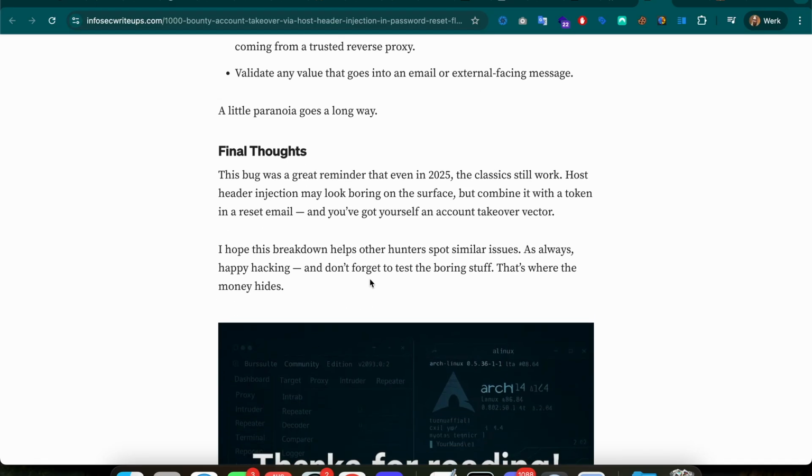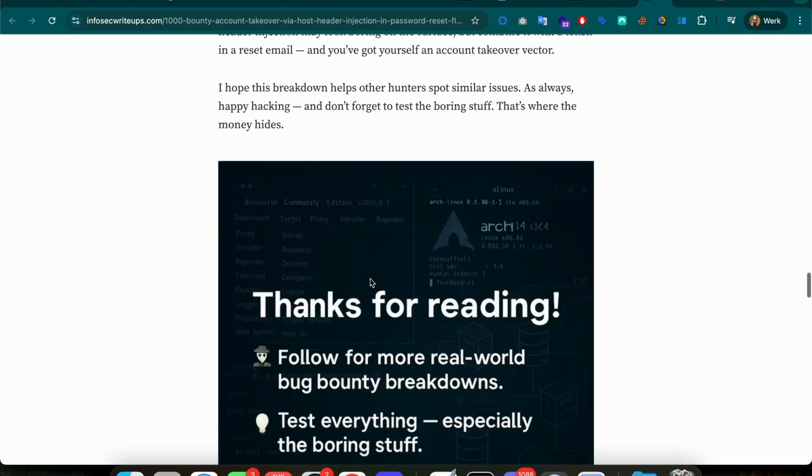Final thoughts. This bug was a great reminder that even in 2025 the classics still work. Host header injection may look boring on the surface, but combine it with a token in a reset email and you've got yourself an account takeover vector. So what can we take away from this? Basically, any endpoint which is generating links should be tested with a Host header, X-Host header, X-Forwarded, all of these different headers which could potentially create the URL. We need to test them for it. I hope this breakdown helps other hunters spot similar issues. As always, happy hacking, and don't forget to test the boring stuff. That's where the money hides.